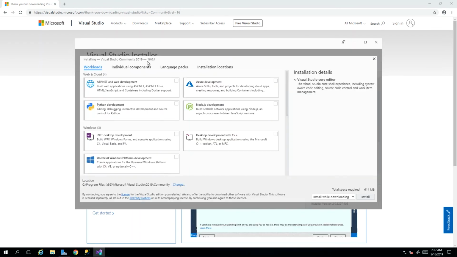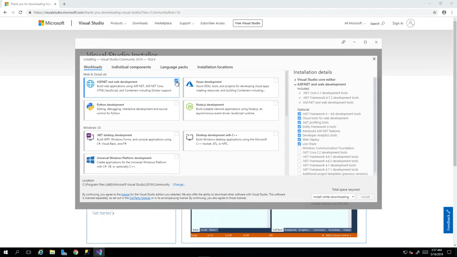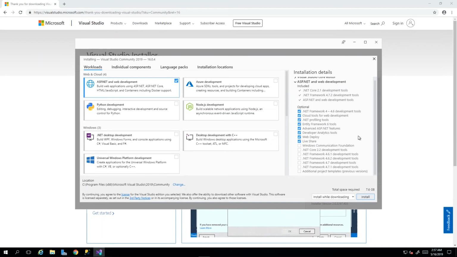When that is finished, they will present us with a few options for modules for download. Because we're doing a web-based application, we will want to ensure that we have the ASP.NET and web development set of tools. So we will just click the checkbox, which will then include all of these options. If you want, you can include more by just clicking the checkboxes that are available. Otherwise, you may just go ahead and click Install.